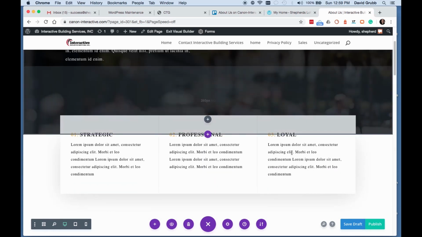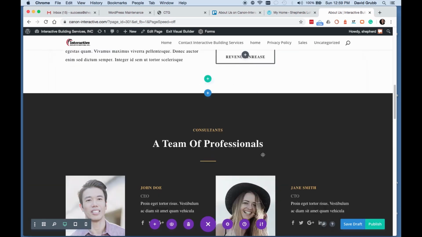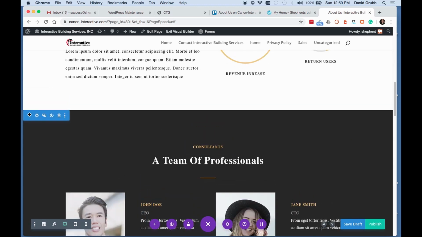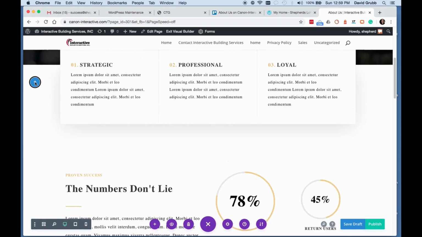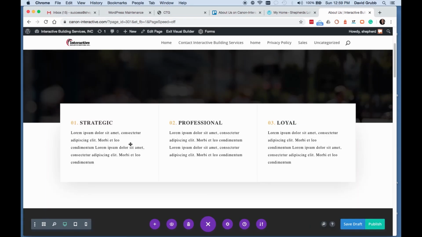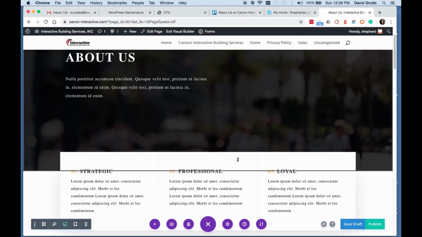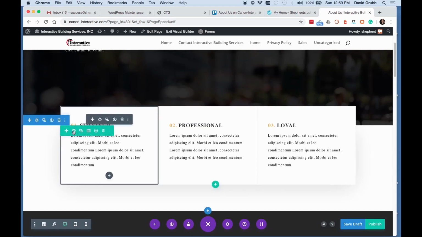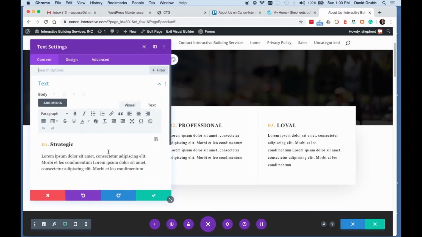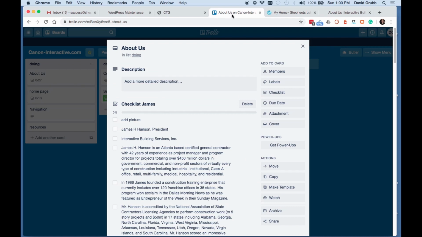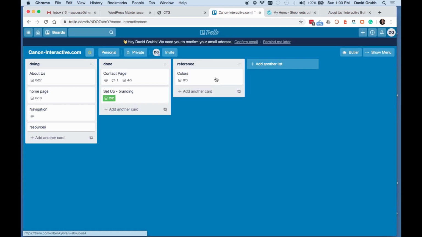Now that we got our page loaded, I'm going to go down to the team part, and this is the part that I want to use. So first thing I'm going to do is drag that upwards on the page. I do like this strategic, professional, loyal information here. So what I may do is just take out the extra text that's in there. And while I'm at it, I'm going to apply our color.